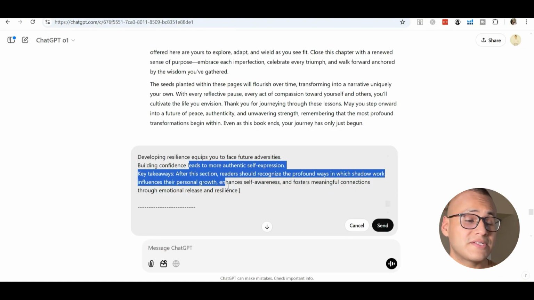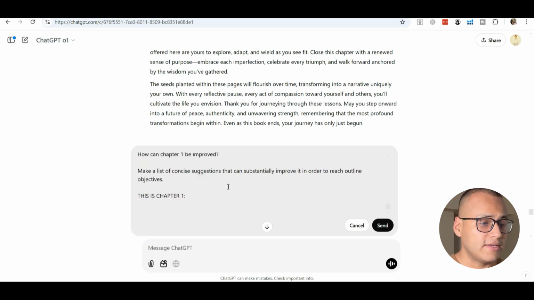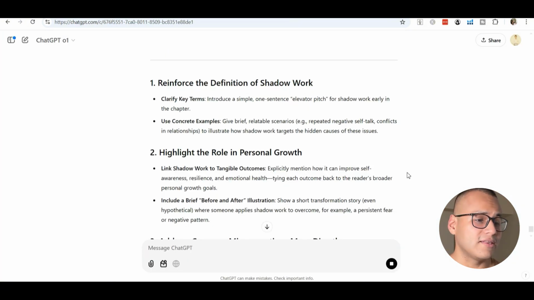Okay, so I just copied and pasted the outline context and also the outline corresponding to chapter 1. Now here I have, how can chapter 1 be improved? Make a list of concise suggestions that can substantially improve it in order to reach outline objectives. And I'm just going to copy and paste chapter 1 here. Okay, and now we get a list.